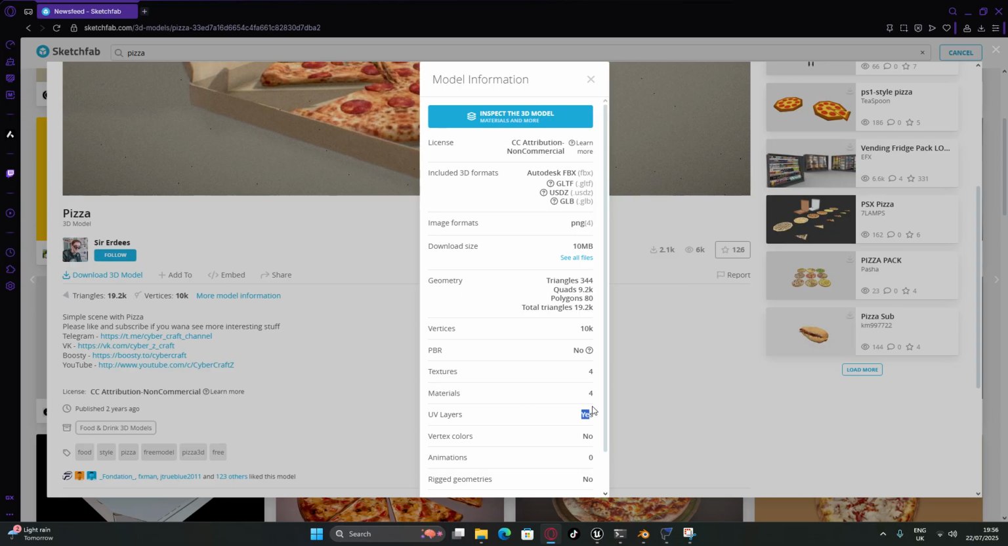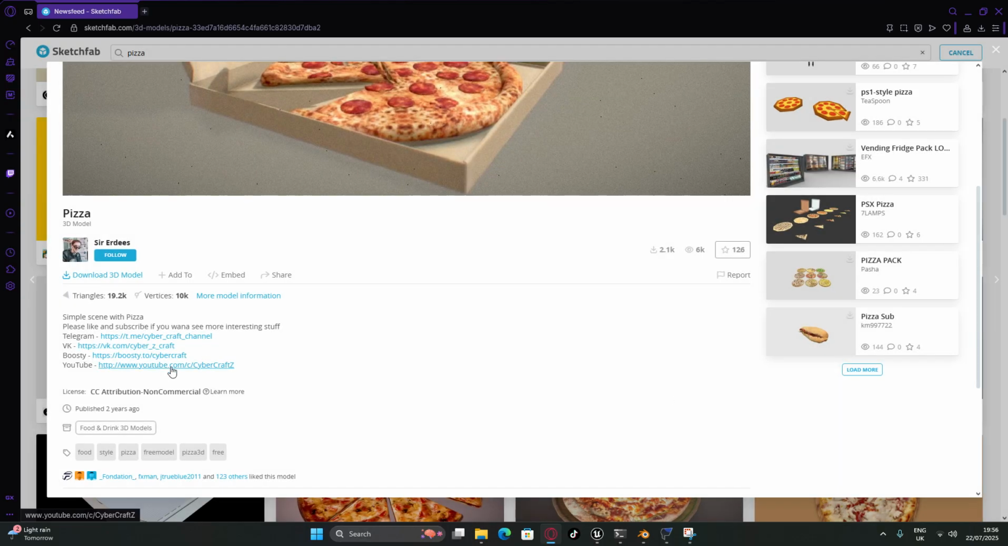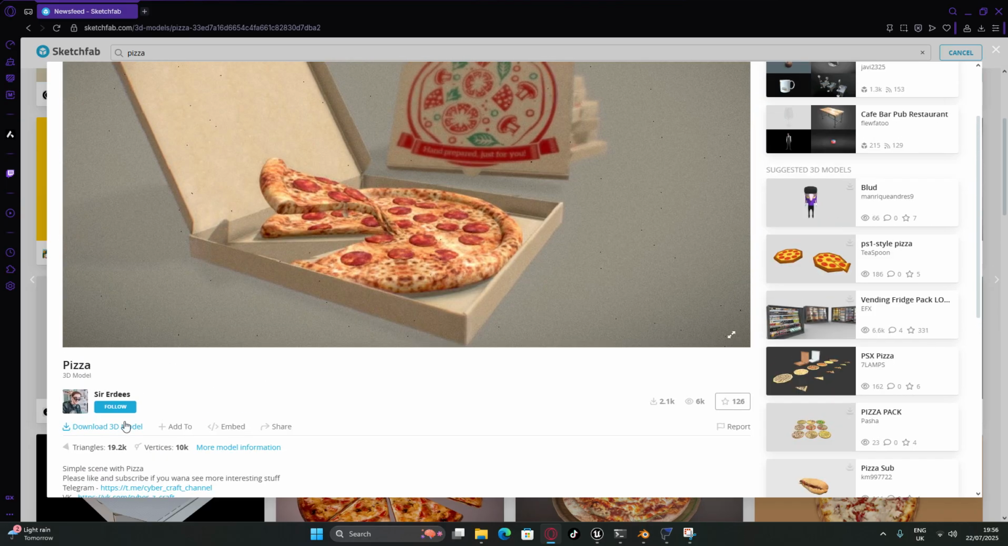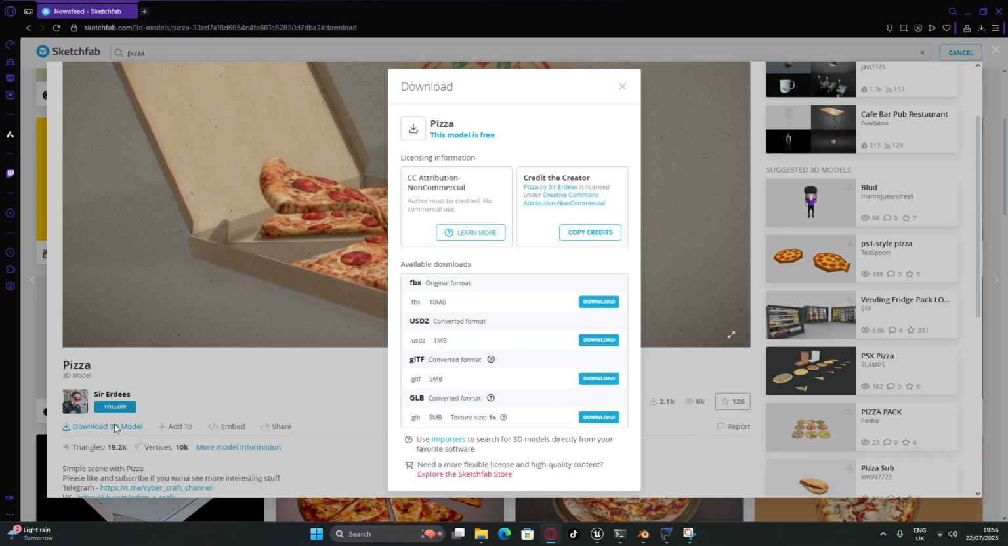I also check the materials, because that decides how many materials we have to make. You will see what I mean when I put it into the custom engine. So what we're going to do here is download the 3D model. And here we go, it's downloading. It shouldn't take too long.